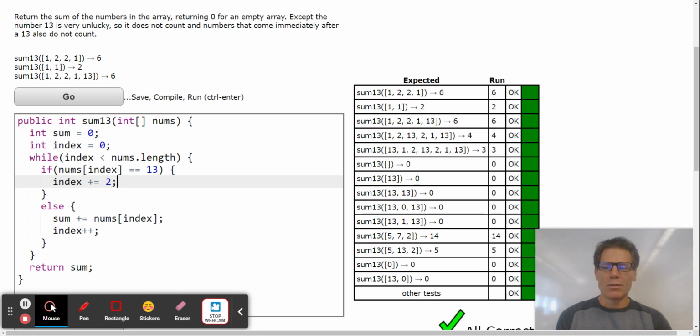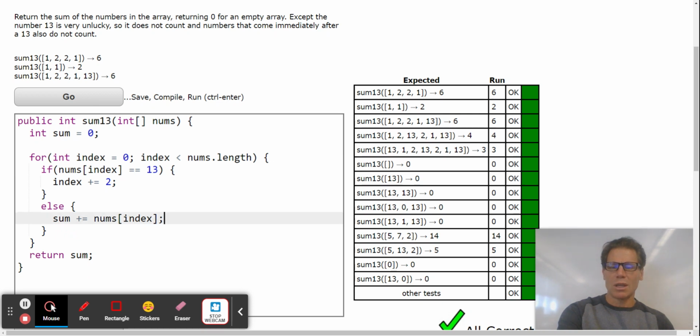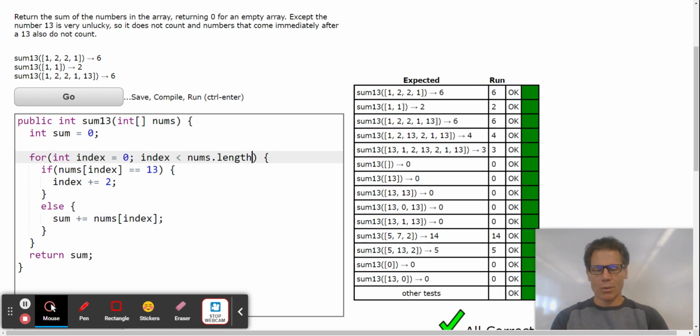Though, if you wanted to make this a for loop, it's easy. So all you'd have to do is just change while to for, right? Bring in your index statement to the front here, okay, so that you're initializing. And then your step expression, you probably could just use index plus plus as kind of a standard step expression.